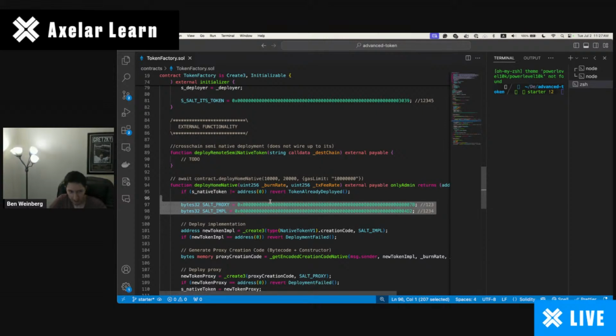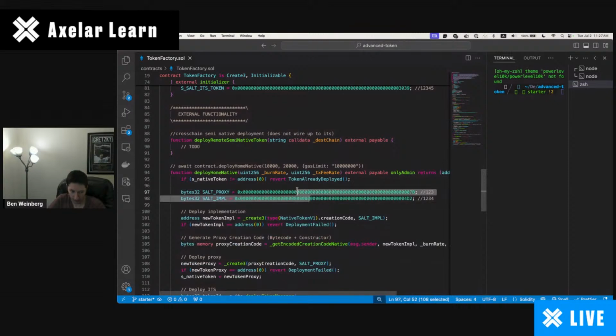We have two more salts here. I apologize for the ugly hex. I will come back to these as well in a bit.